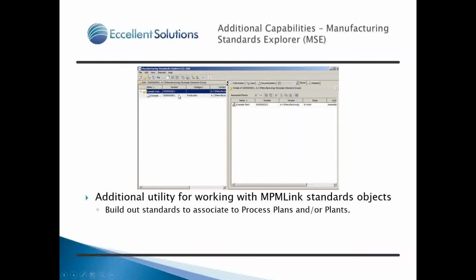There's an example standards, essentially a folder type object, and then from there we can drill down and create groups of these standards as well, which can be associated to the plants, which obviously get associated to process plans, and all that rolls right back into the WT part object as well.